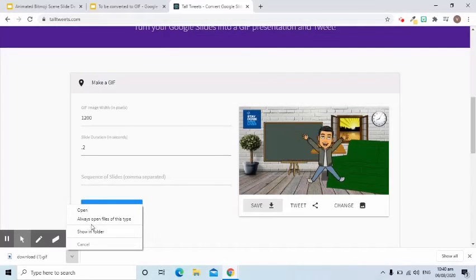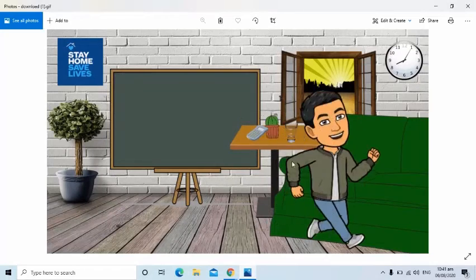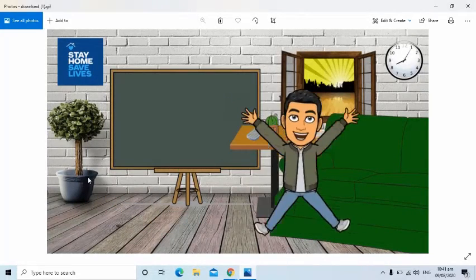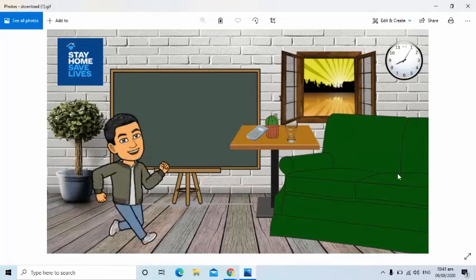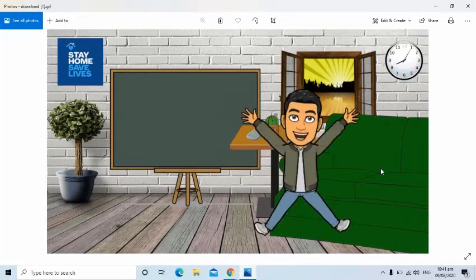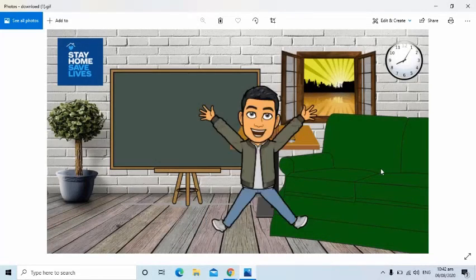Let us see our output. So this is now our output, and as you can see, the character is moving from the left side to the couch. That's it! I hope you learned how to make an animated Bitmoji scene with me.